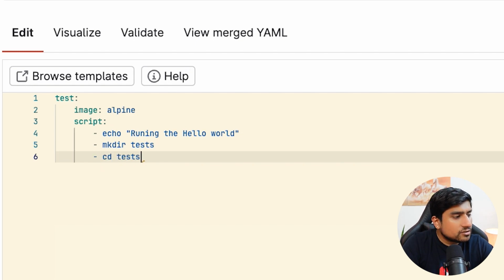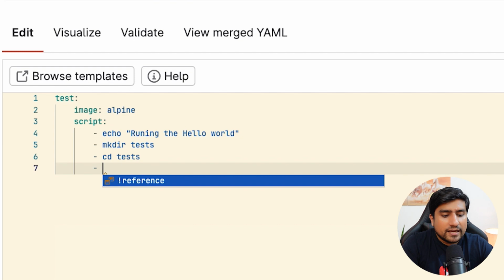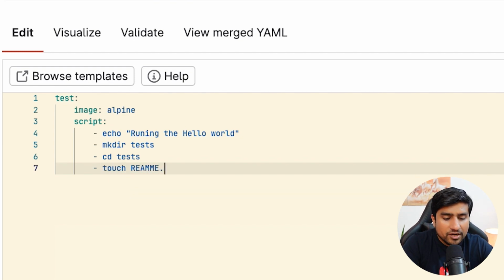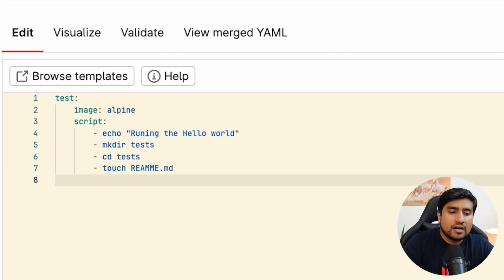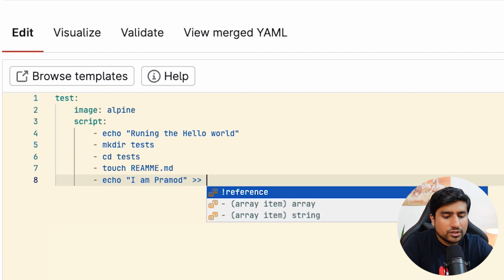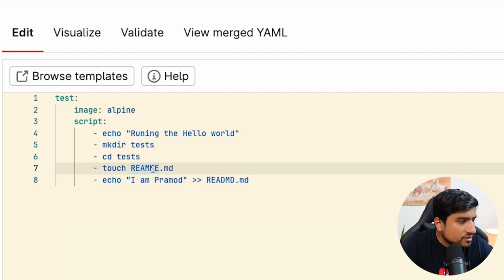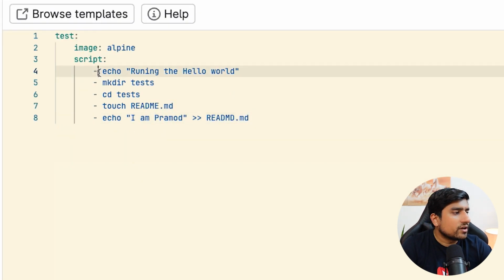We will cd into this directory, right? In this directory, I can create a readme.md file, and I can put something into this file, like "I am Pramod", right? Make sure the spelling of the readme.md file is clear. So what is this, Pramod? What is going on here?